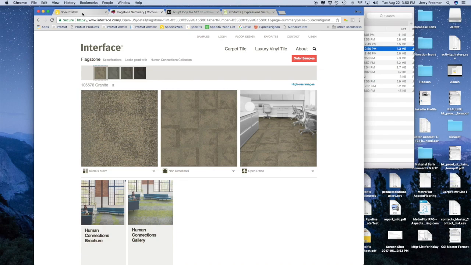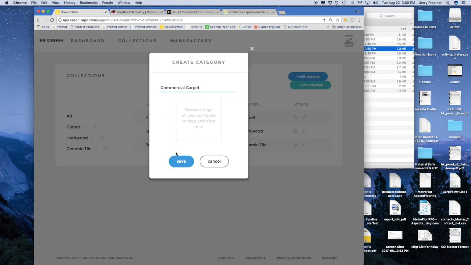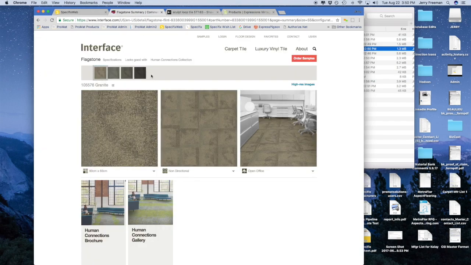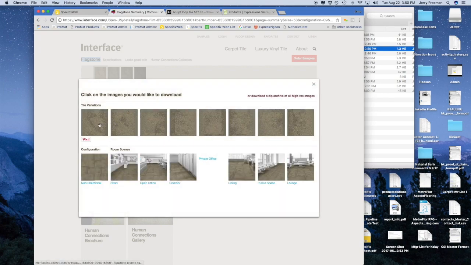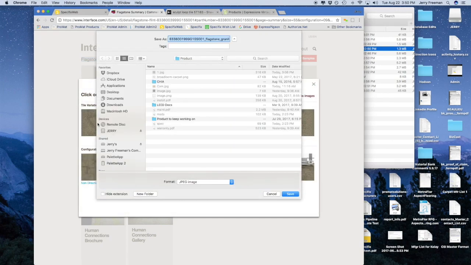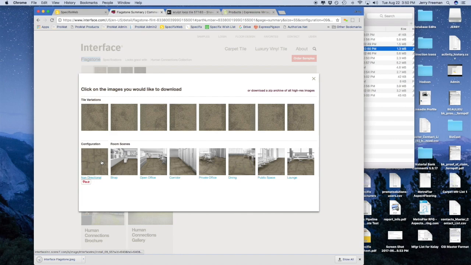When you go to a manufacturer's website, which is what I'm doing here, there's a couple options. Different manufacturers have different types of images. The first thing I'm going to do is copy the name and sometimes the color, and then I'm going to grab the images I want. Interface has great images. Here's a thumbnail image, so I'll grab that. But I also want to grab that installation image that they show on the bottom left. And the reason I want that is that's the image I want to have projected through the app.